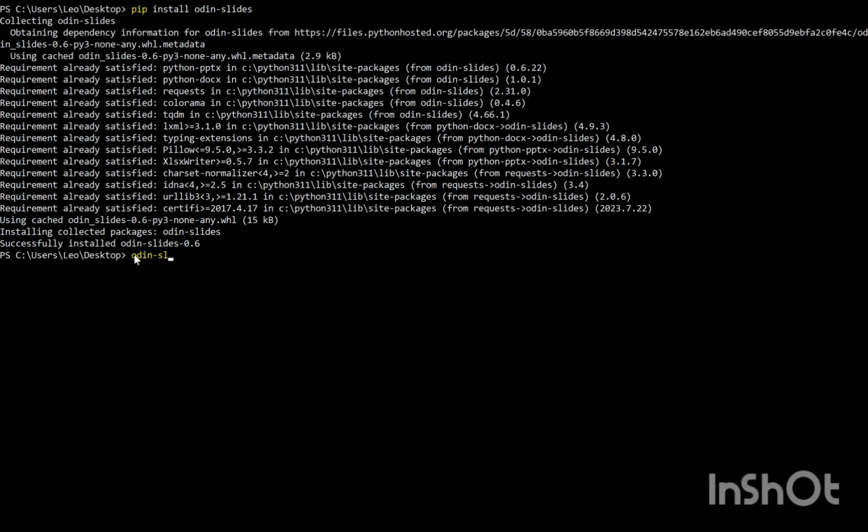You can use whatever terminal you want. It's a command line tool, so after installation you can invoke it using the command Odin-Slides. Using the -t option, you can specify a PowerPoint file whose template you would like to use. This can be any PowerPoint file whose template you want to use. With -o, you specify a name for this presentation, any name that you want.